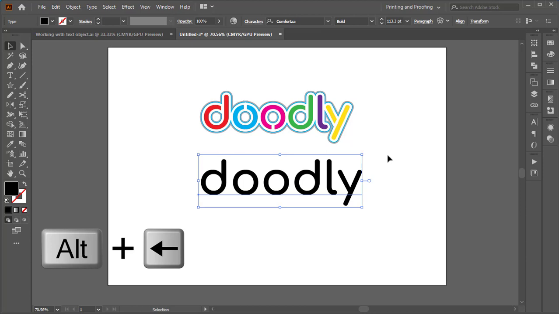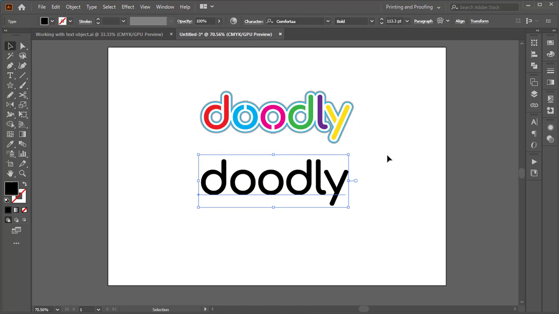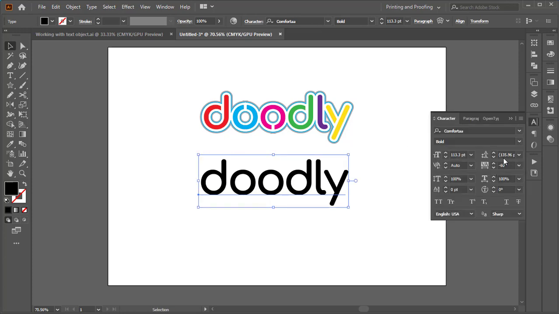Then with hold the Alt key, tap left arrow key to reduce the space between the characters. Instead of using the keyboard keys, you can use a tracking option in character panel to set the character space as well. Okay, so this is what the current value. You can enter the same value too if you want to use the same space here.